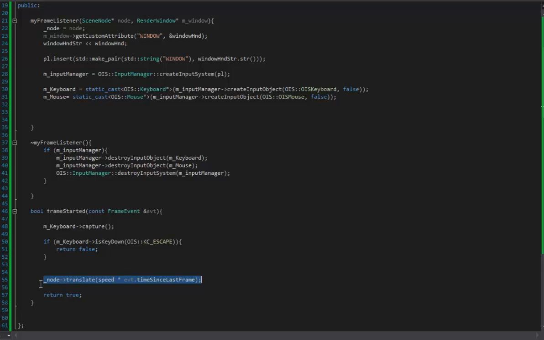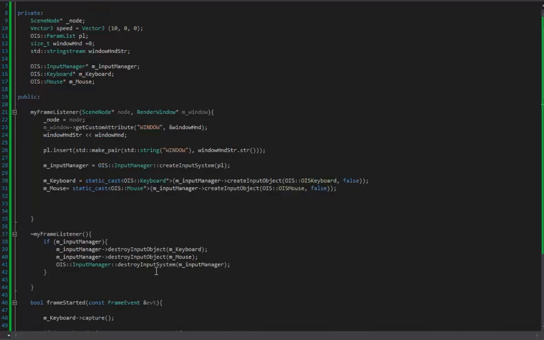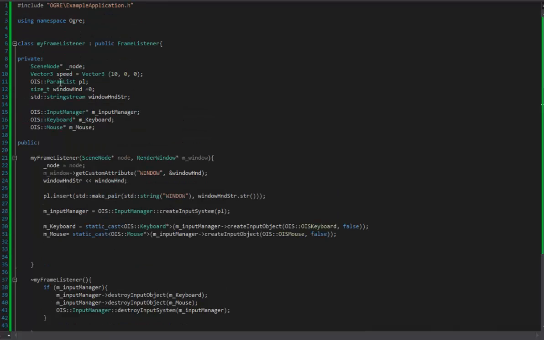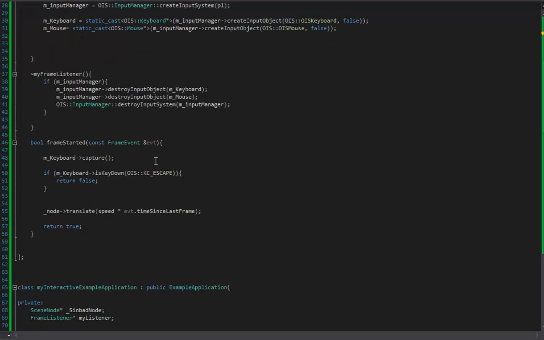And the translate node was actually the thing that happened at the beginning of the frame. I moved this to the end of frame started, and I'll include my input logic above it, so that I would update my translation movement. And also we made the vector3 speed to be Vector3 of 10, 0, 0, so that translated our object to the right. So let's make the speed be 0, 0, 0 at the initialization.